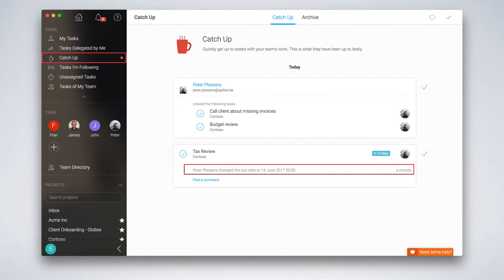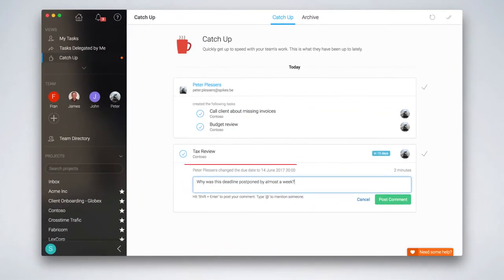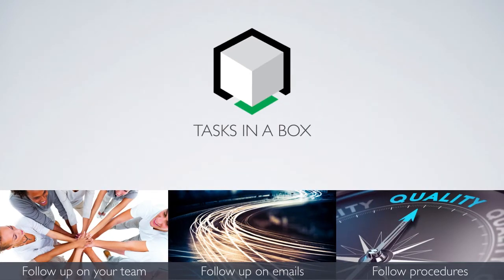At the bottom, you can, for example, see in the last card that Peter has changed the due date of the text review task. The great thing is that you can immediately post a comment to ask Peter why the deadline was postponed. This is how you can use Tasks in a Box to follow up on your team, allowing you to reduce the amount of internal emails and giving you a better understanding of the work at hand.